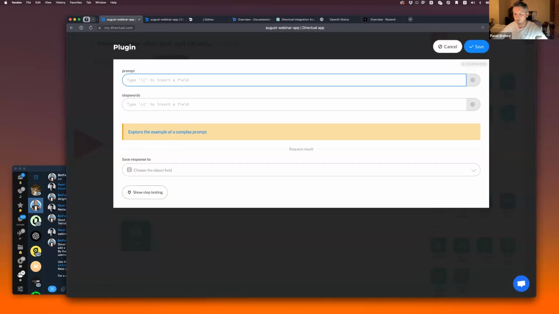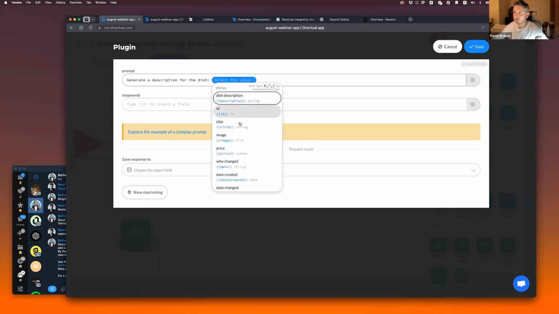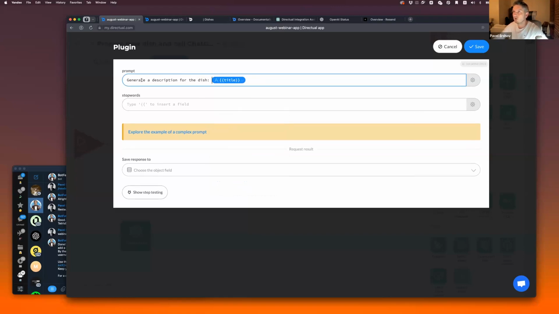Prompt would be: generate a description for the dish. And here in the steps, we could use so-called templating. We type 2 curly braces and we see the drop down for choosing the fields. Here I'm working with the object dish and I see the fields of the object dish, say title. All right, that is what I need.